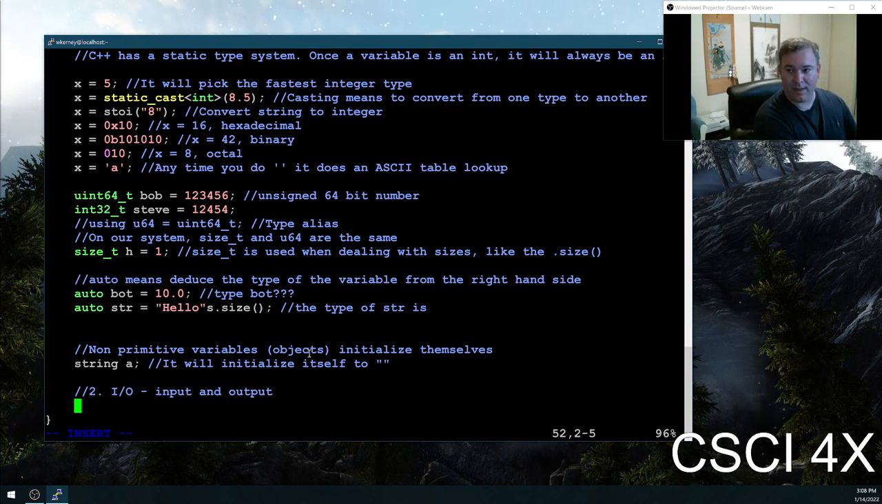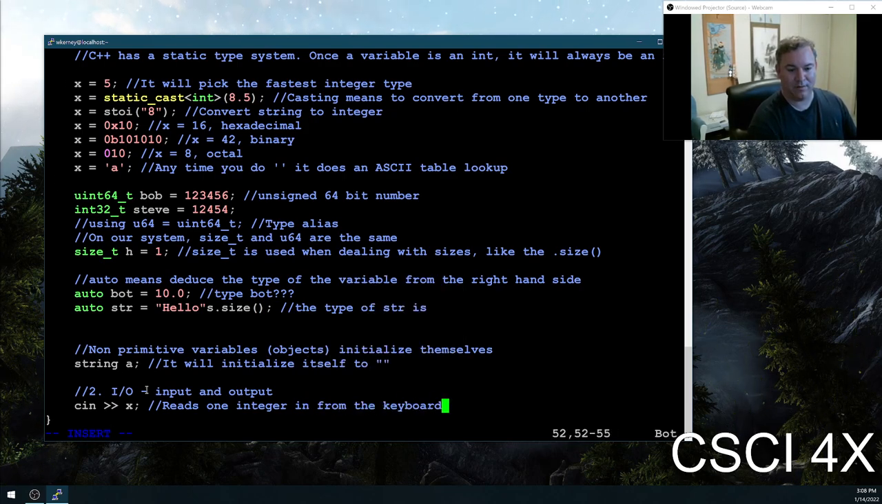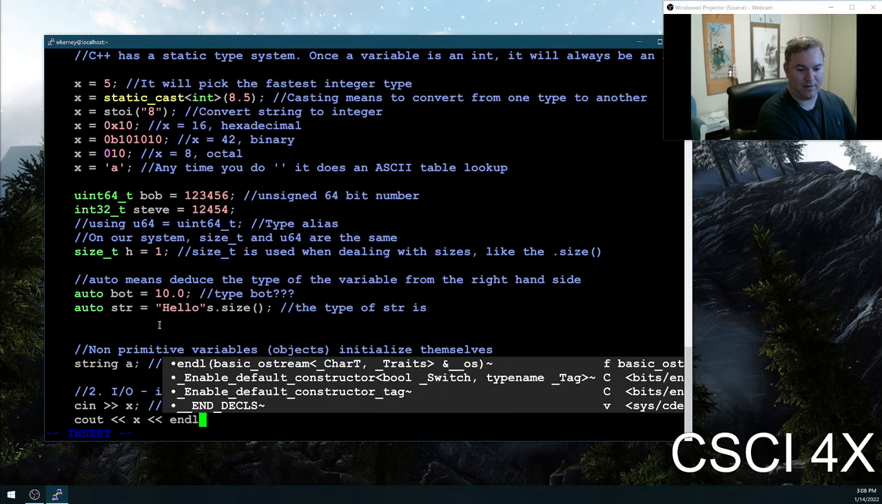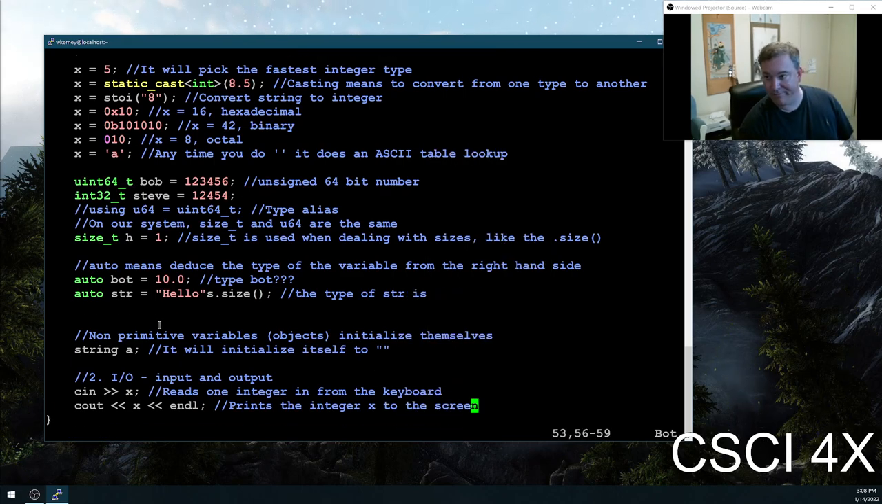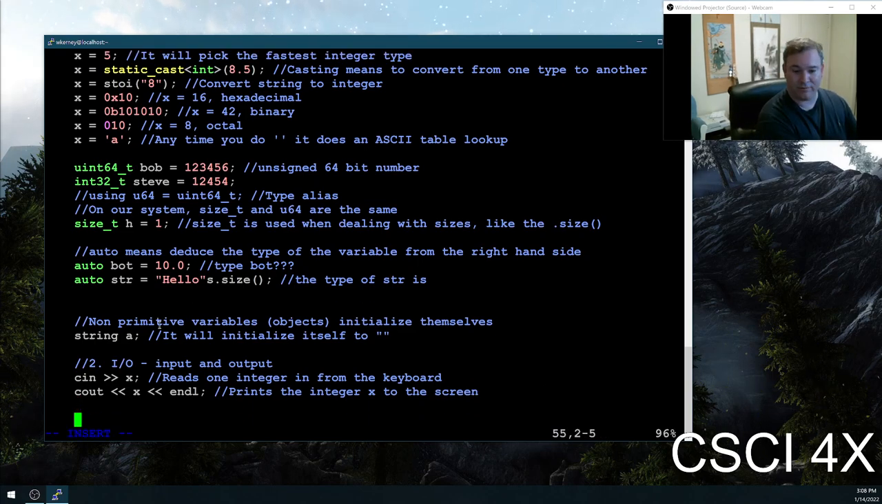So if you want to read a variable from the keyboard, you can cin into x like that. It reads one integer in from the keyboard. X is an integer, so it reads an integer from the keyboard. Cout x prints the integer x to the screen. Okay. So that's your basic input and output. If you want to do this with a file, files are just one extra step.